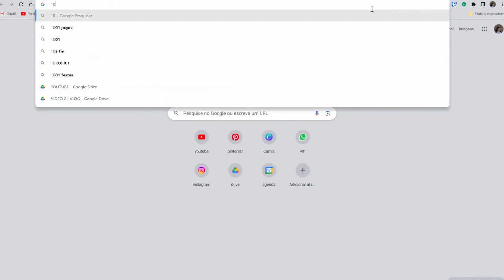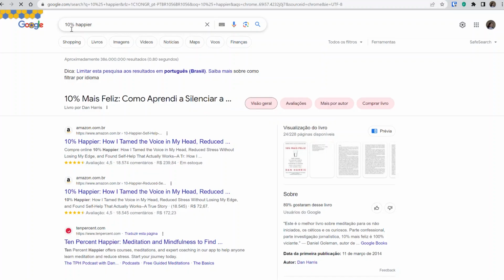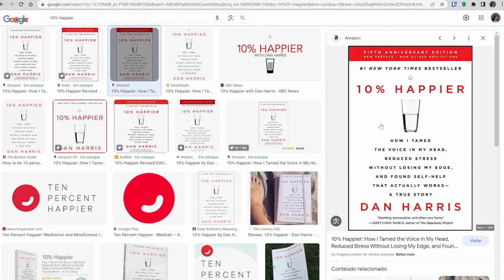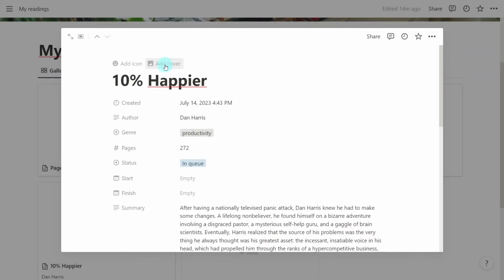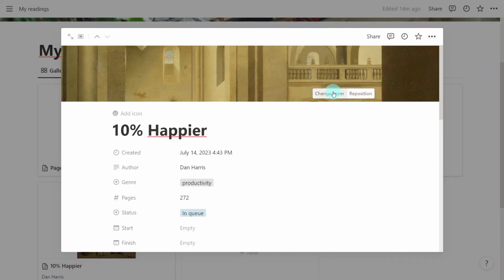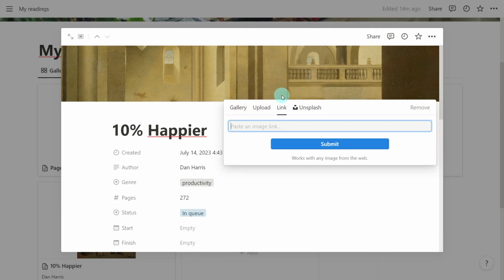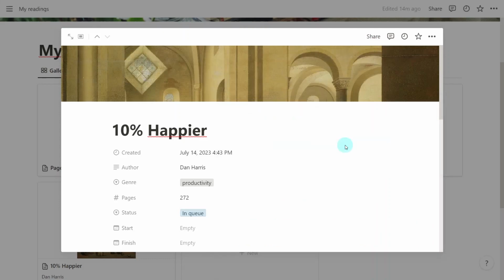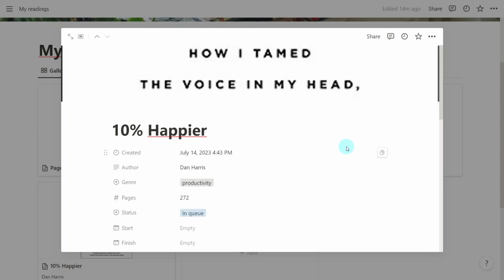To add a cover, I'll find an image online and copy the link by right-clicking and selecting Copy Image Address. Then on the Notion page, I'll click Add Cover, then Link, and paste the link. I will do this for all the books I wish to read.